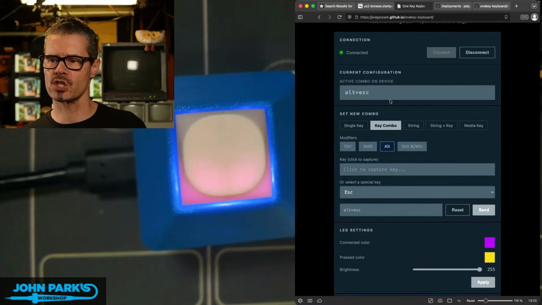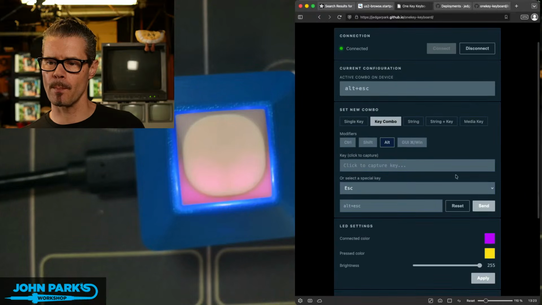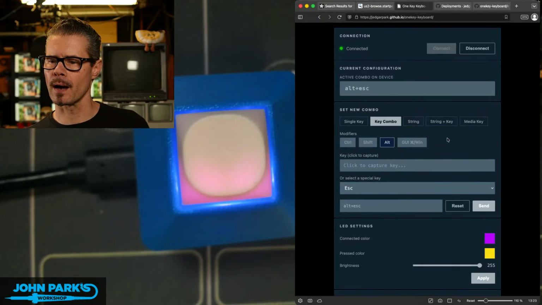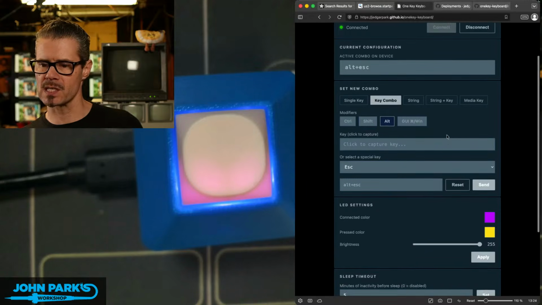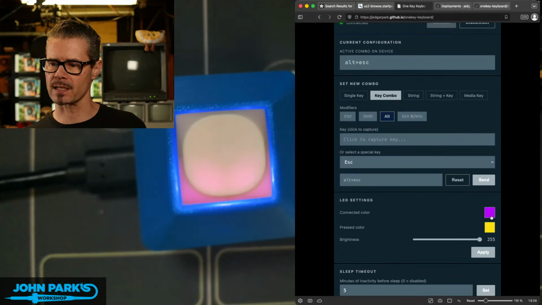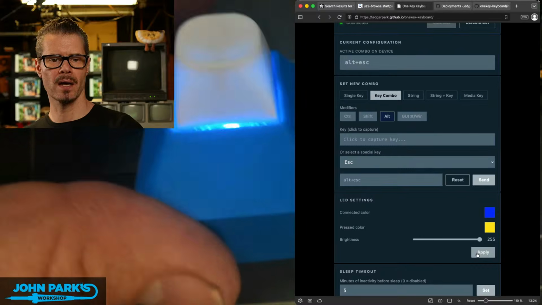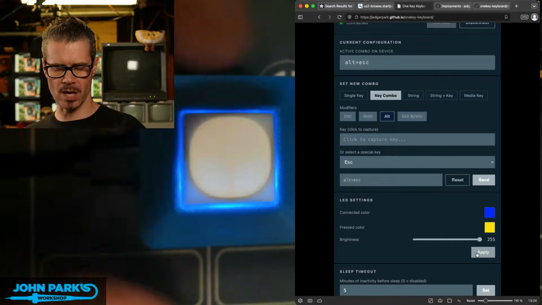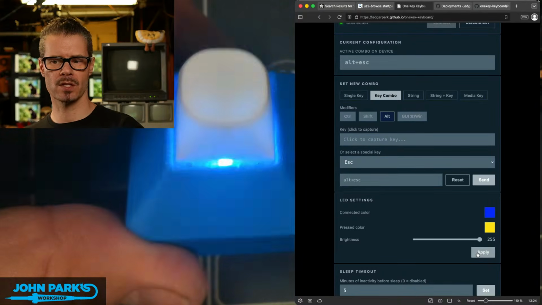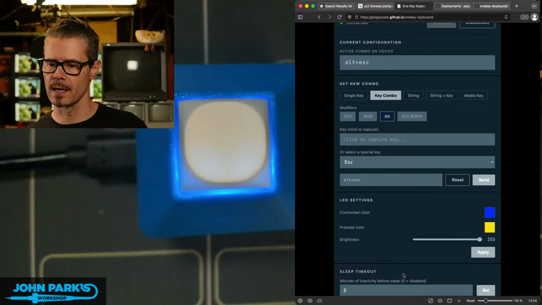If I want to change anything here, I'll pick from some configurations and then hit send. So I think the easiest thing to see at first is just the LED color. So right now you can see I have a sort of purple color when I'm connected. Let's change that to blue. So I'm going to change to blue and apply that, and you can see now my connected color is blue and my pressed color is yellow. So when I'm pressing that, it turns yellow. So again, we can change that. Let's do green when it's pressed.